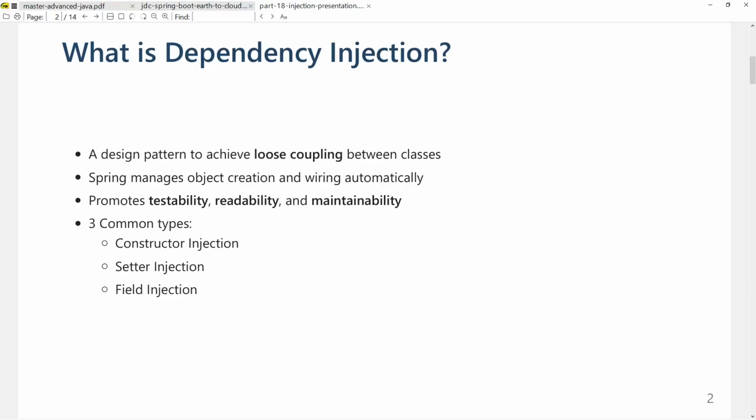Spring Boot manages object creation and wiring automatically. That's what dependency injection is about in Spring Boot. It promotes testability, readability, and maintainability. Of course, after the explanation, I think you should understand why. Spring Boot can achieve this using three strategies: constructor, setter, and field, and it is on our side to choose which one we want for each one of the beans. We don't have to choose one as a configuration. It's how we provide specific annotations that will lead Spring Boot to understand which one to use.